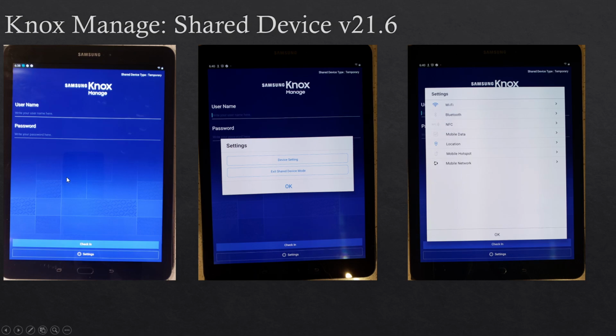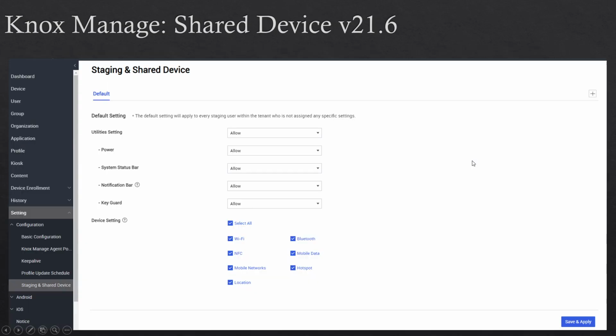On the check-in screen, there is also a settings button at the bottom. Clicking on it will show you two options: to enter into the device settings and also to exit the share device mode for the administrator to do any maintenance tasks. Clicking on device settings will show different settings available for the user to configure, say connecting to a different Wi-Fi or hotspot, etc. What will be shown in this screen to the checked in user can be controlled through settings under the Knox Manage portal.